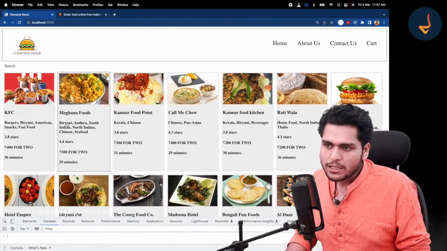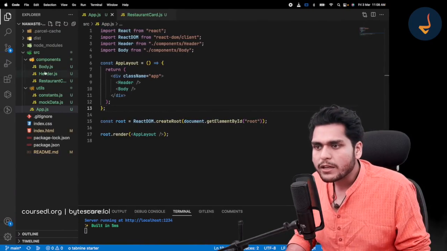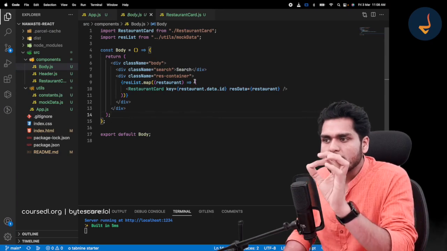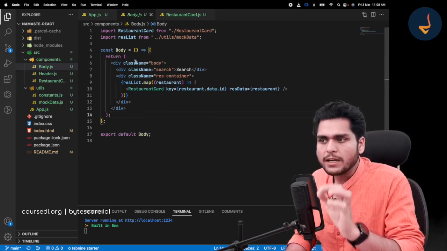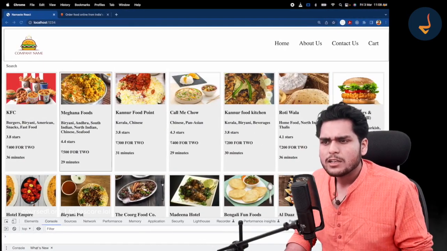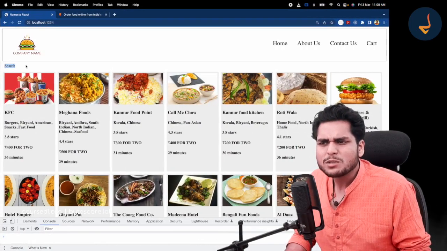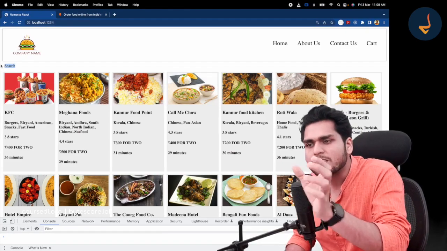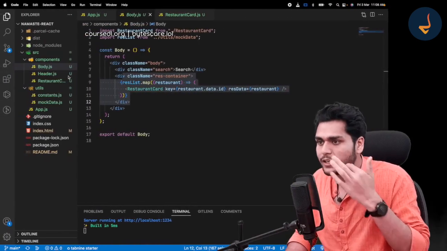So this is our web page, right? Where is our body component? This is our body component, right? So just take a moment to see this code. This body component has a search bar and we have a restaurant container. For now, let's just skip this search. We will build search later on. First of all, let's build that button, let's build that filter.